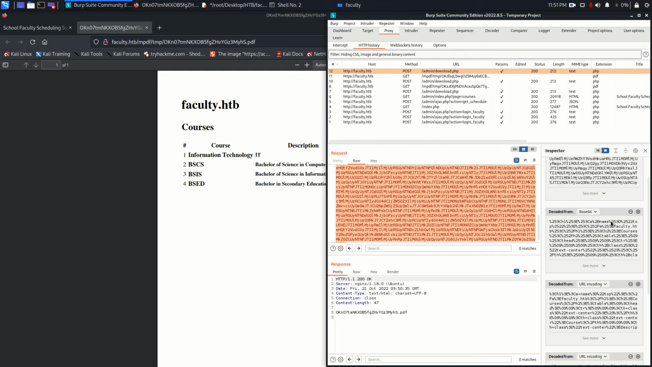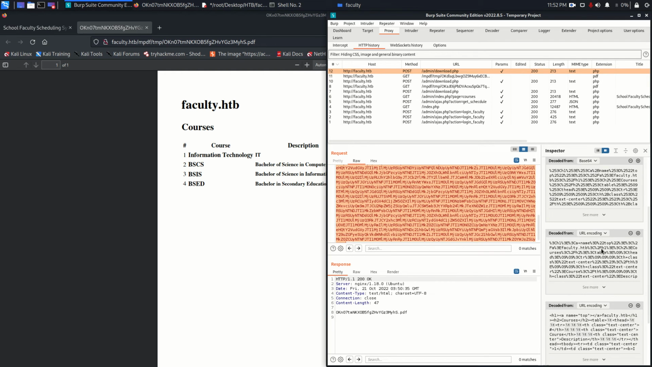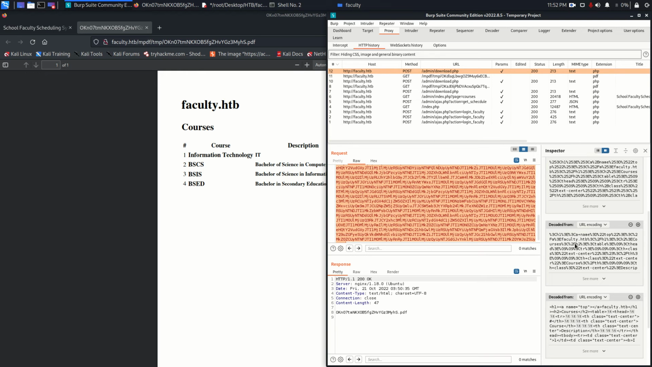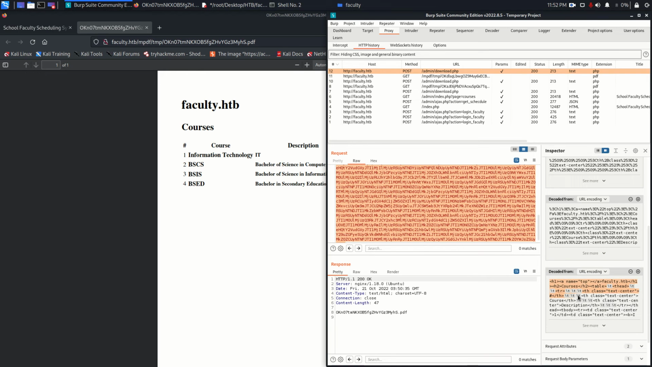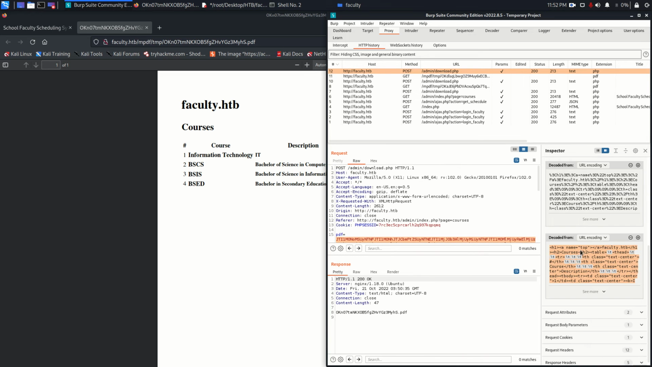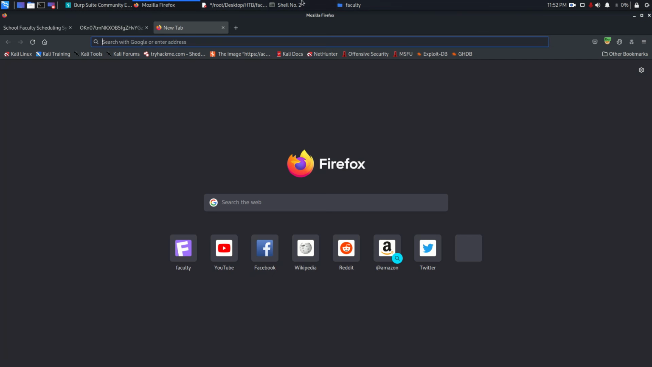And here, as you can see, there is name, there is faculty.htb, there is courses, and it's very smart, and it's kind of decoded with the URL decode. So once it decoded, it comes like this, and it decoded it again, and here you can see it in a clear text format. And this clear text format is actually HTML. So this is the header one, which is name, and this is faculty.htb. So that is something which we need to see. This is interesting.